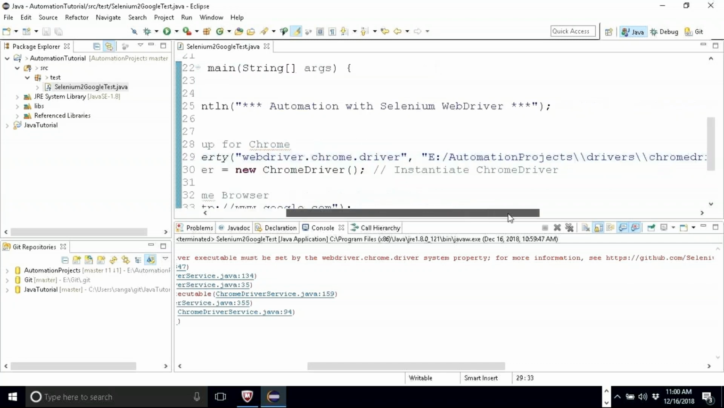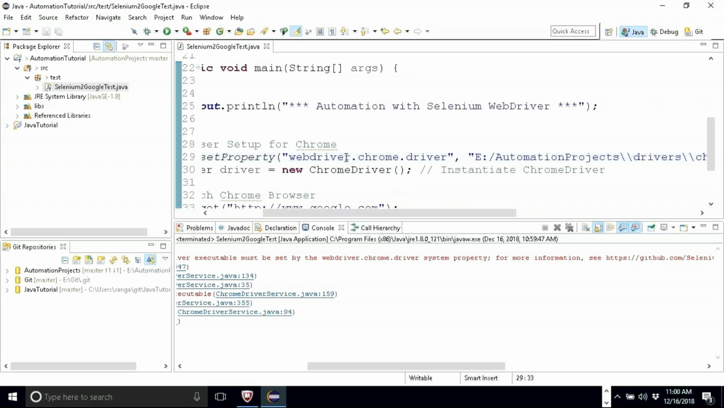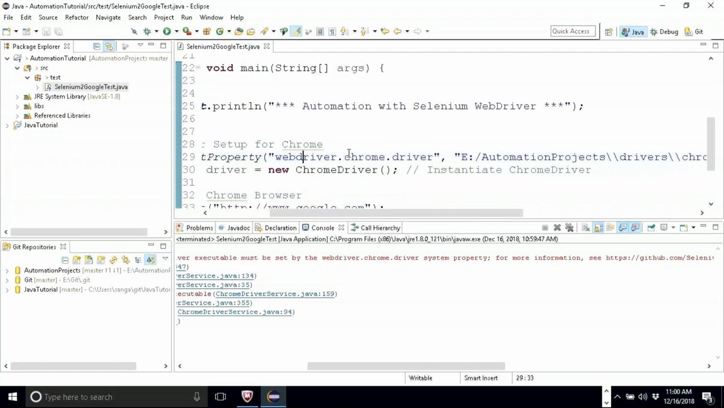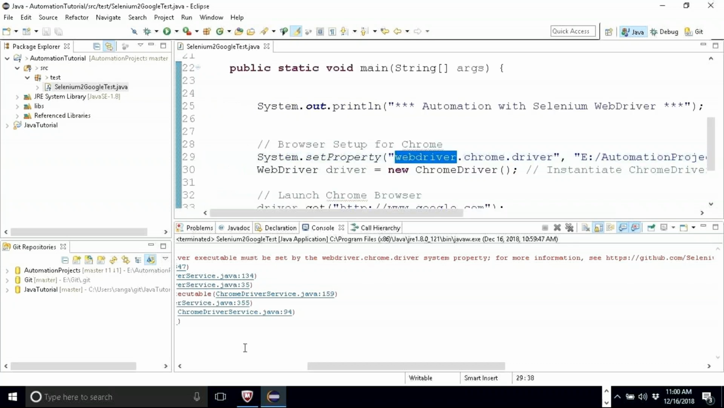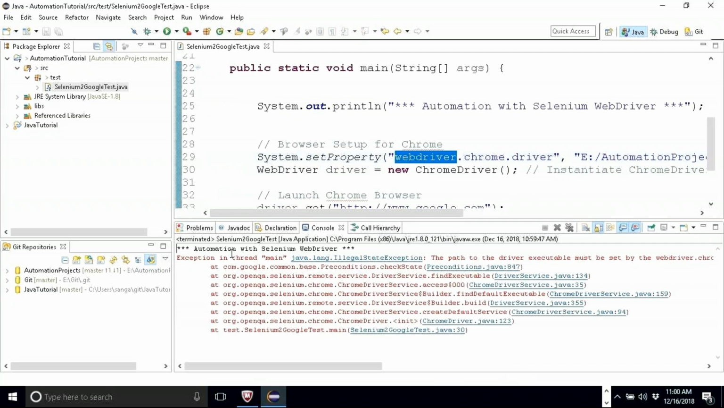Now I was setting the wrong driver. Now I am setting the correct driver. So this is the key. Key has to be correct, properly spelled, and the path has to be correct. If I don't have ChromeDriver.exe at this path, it will also throw the same error. Same exception. What exception? Illegal state.